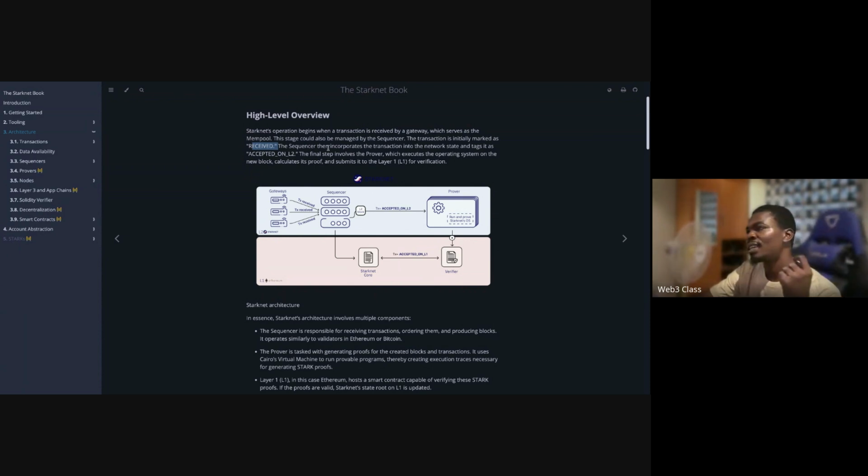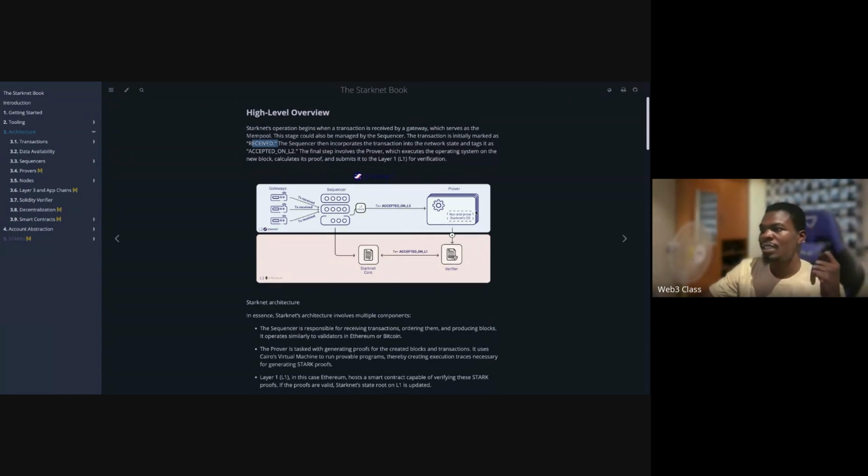Then the sequencer incorporates the transaction into the network state and tags it as accepted on L2. The final steps involve the prover, which executes the operating system on the new block, calculates its proof, and submits it to layer one for verification. So this is the simple flow. We have the gateway, which serves as the mempool, and the transactions are sequenced. When you say they are sequenced, it means they are arranged or ordered and then executed. When they are executed, they are marked as accepted on L2.